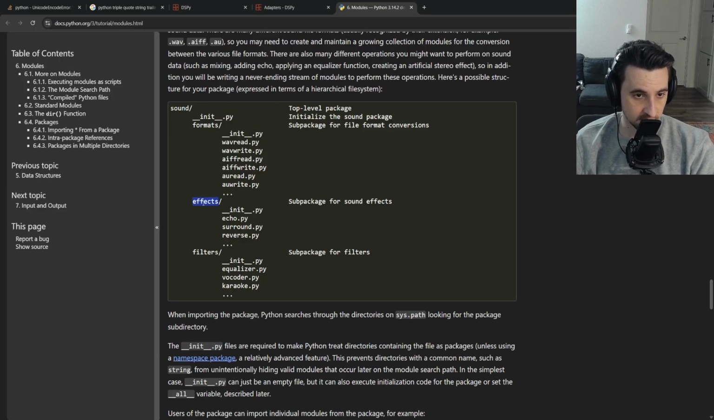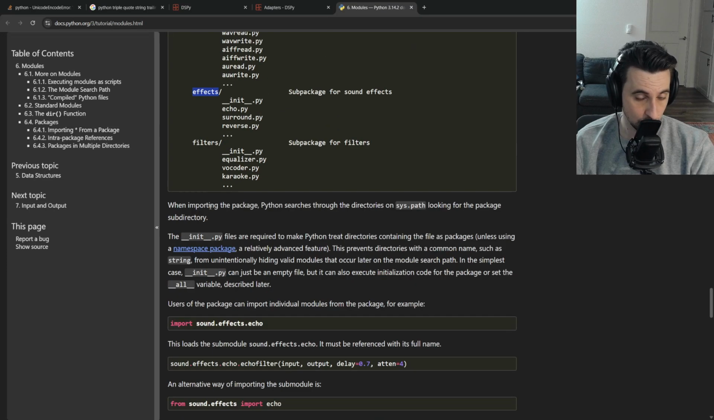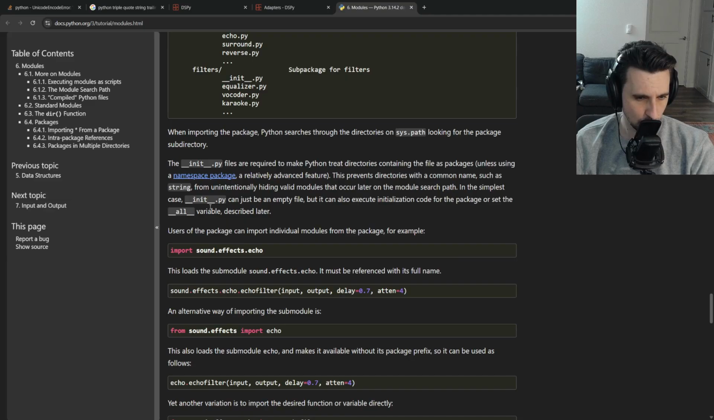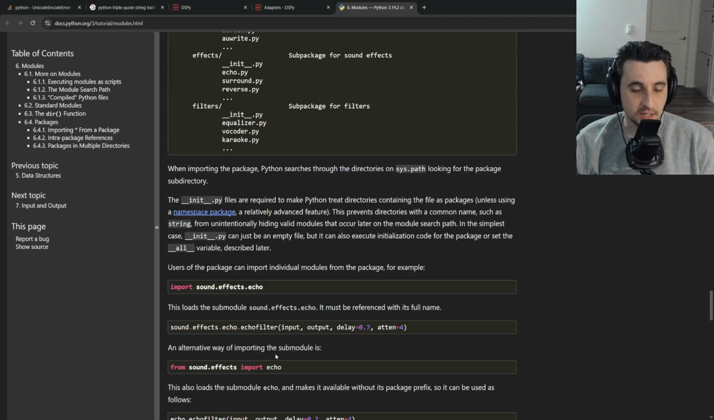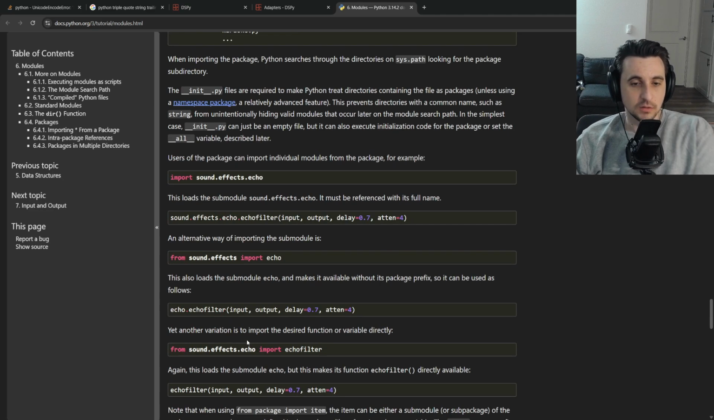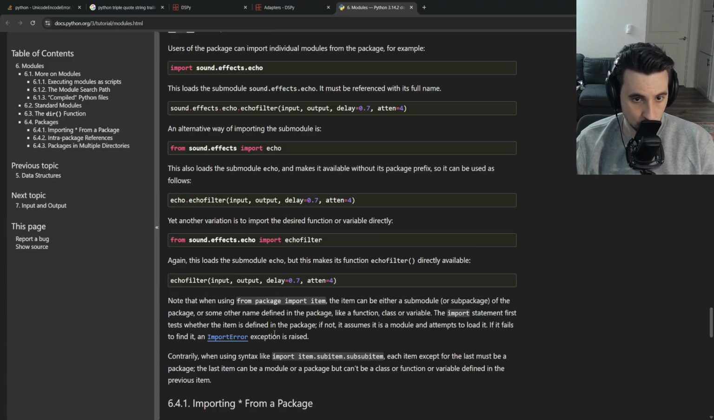So if I have both an effects.py folder or sub-package and a file, that's going to be a conflict, right? So from solution.test import, oh, I see. So these are sub-modules. Very interesting, because what if, this is the thing: when using from import, the item can be either a sub-module or some other name. But how the heck? Ah, I see.